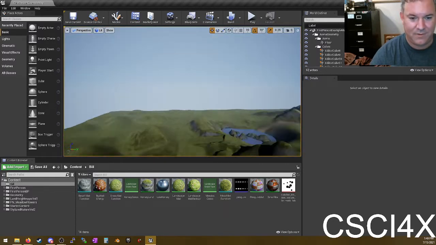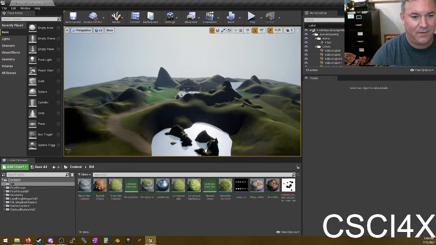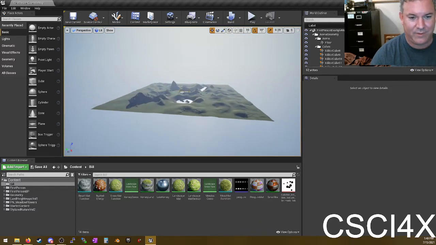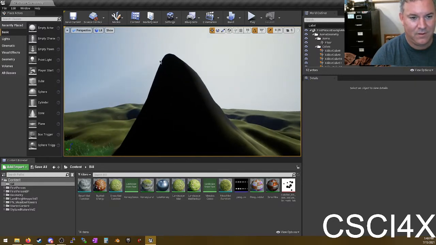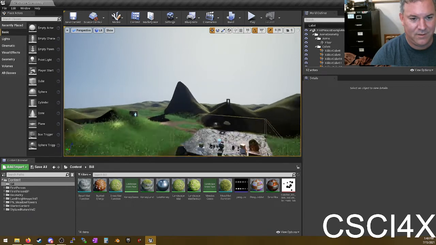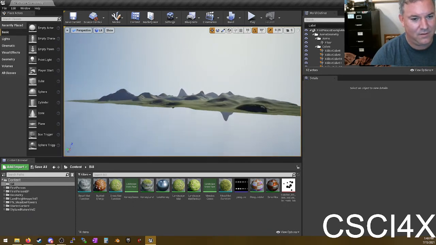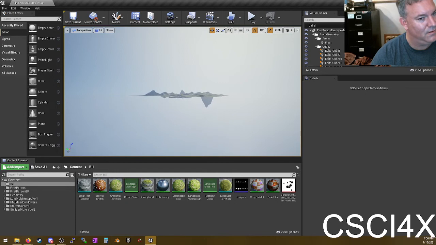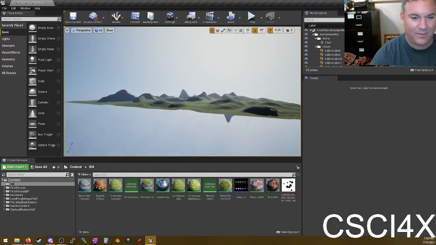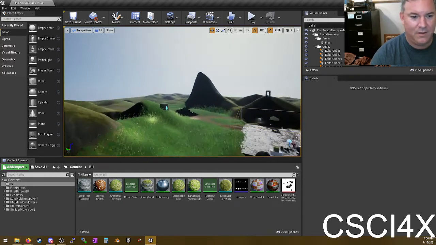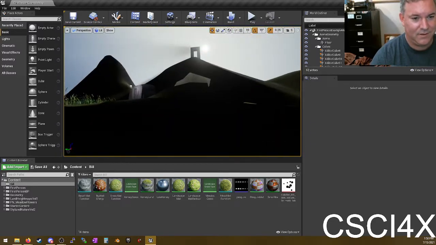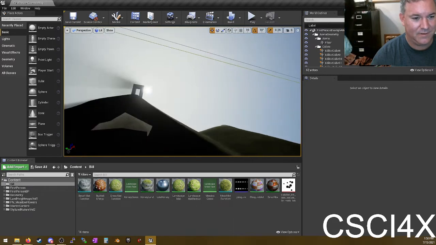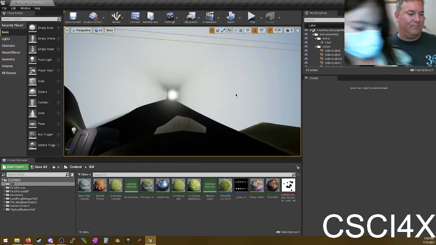Does that make sense to you guys? The level of detail stuff? The landscape handles it really transparently. You're probably not going to see any popping on the landscape. Here's the outline of this mountain here. As I zoom back, I'm not seeing any problems with that. Okay, and there's a little light shaft down here. See the light shafts? Okay.